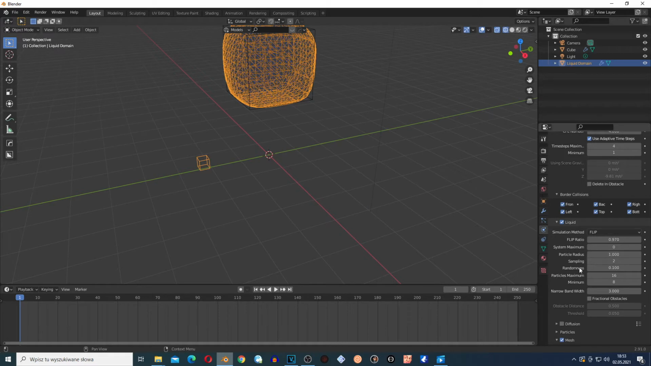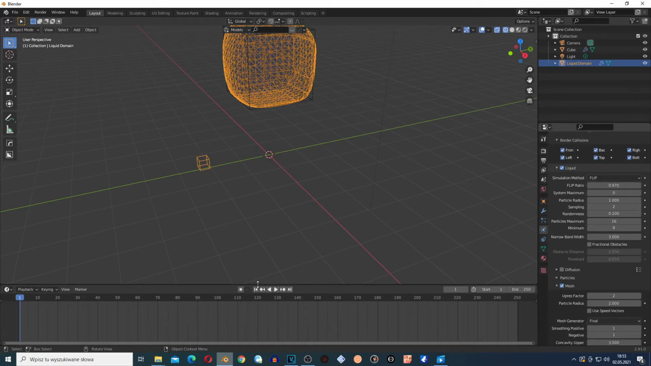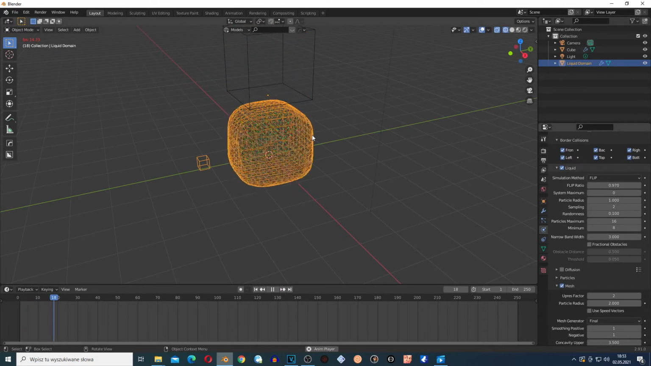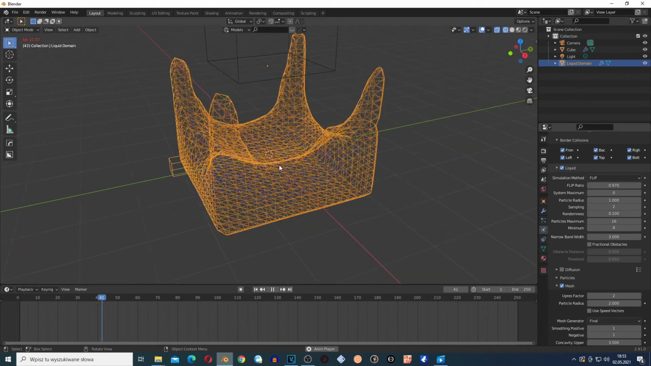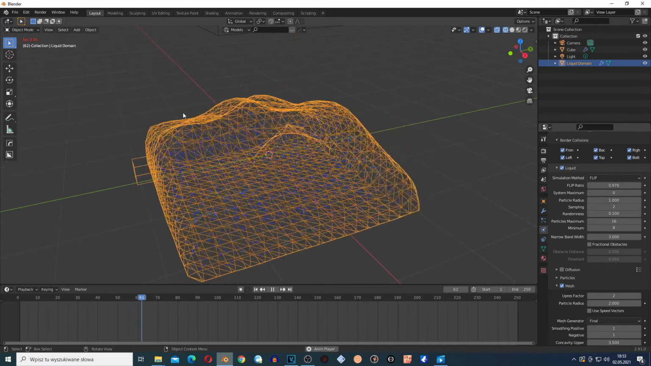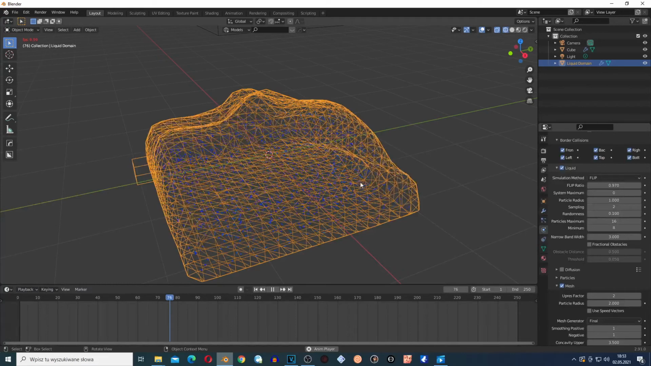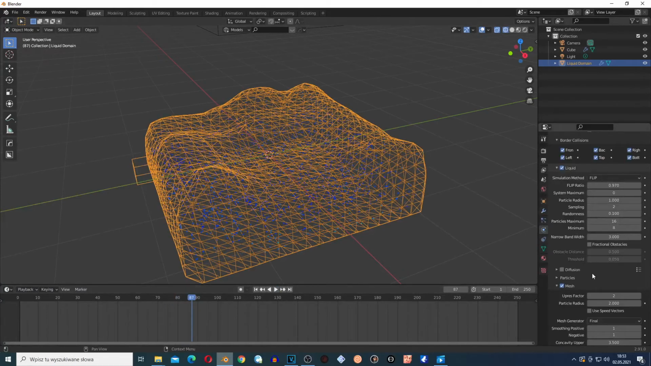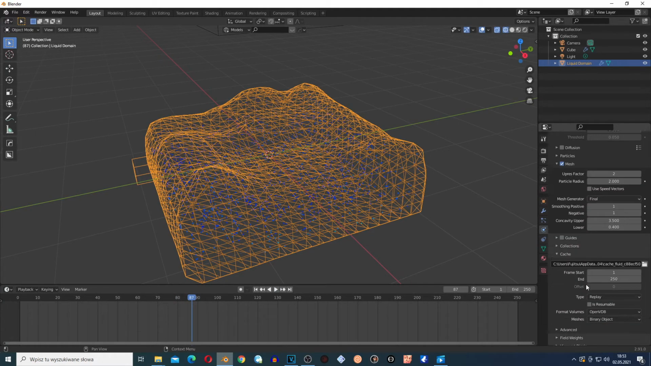Now I selected this mesh. Yes, and as you can see, we now have the simulation, and the simulation is kind of like a mesh, not particles, because we selected the mesh. Yes, right here, so it's created.